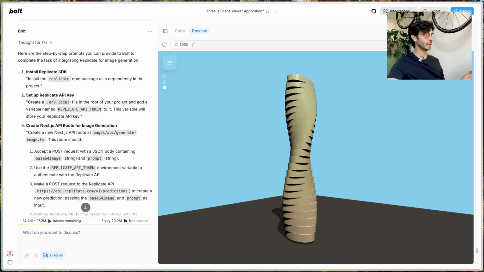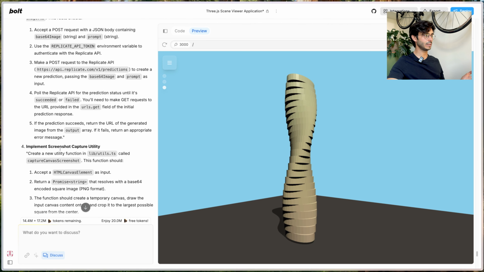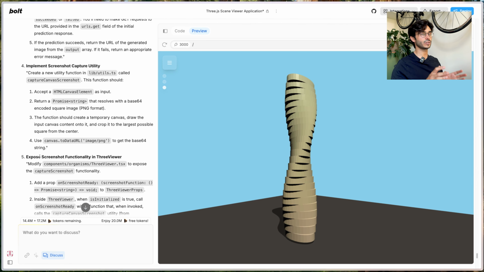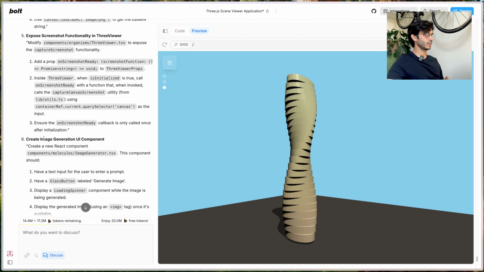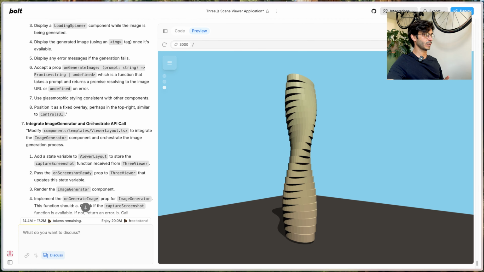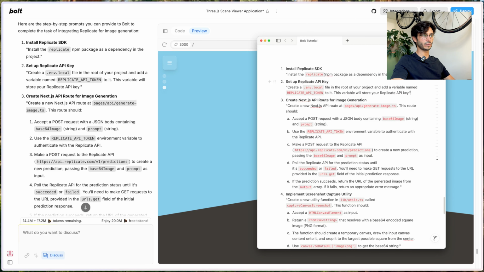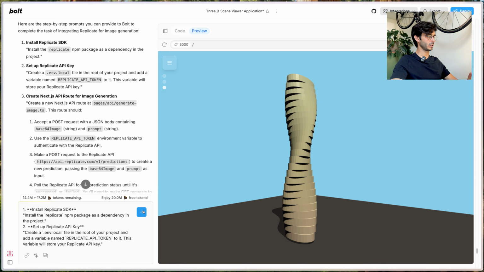So install Replicate SDK, set up a Replicate API key, create Next.js API route for image generation, implement screenshot capture utility, expose the screenshot functionality into the viewer, create an image generation UI component, integrate the image generation, and orchestrate the API call. So I am going to copy all of this into our working folder, and I am going to paste it back step by step. Copy, and let's start with the first. So I'm going to copy these two back, turn off the discuss mode, and press go.